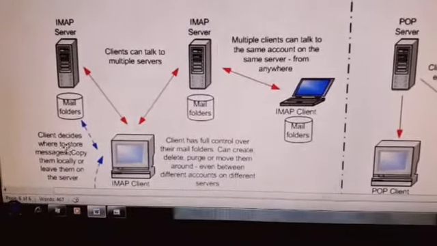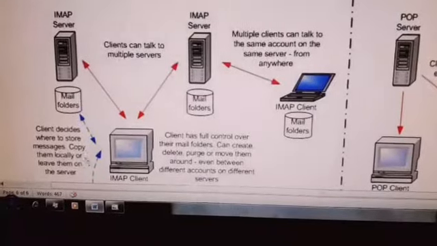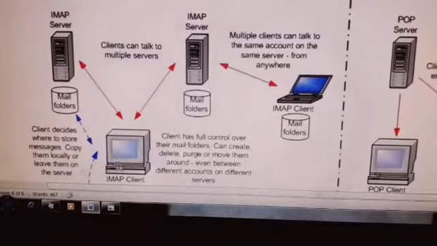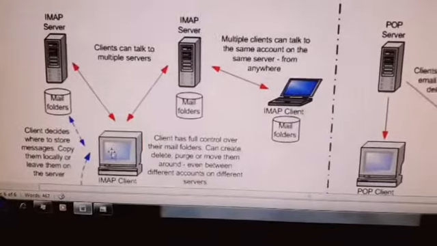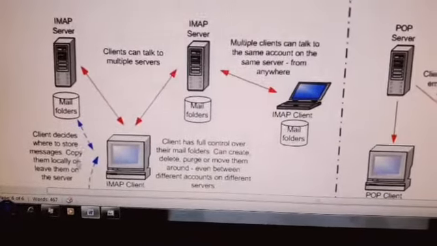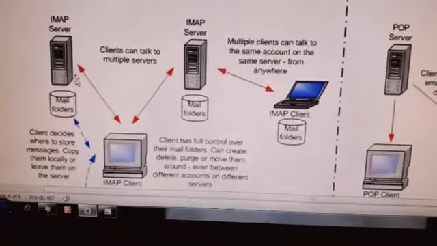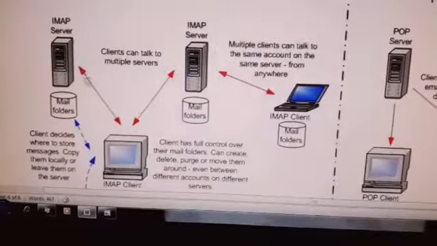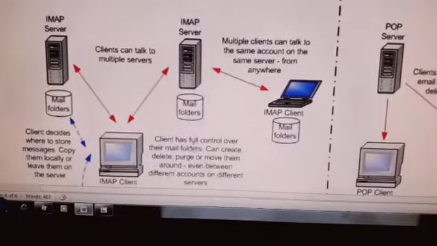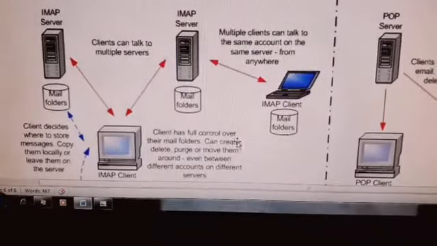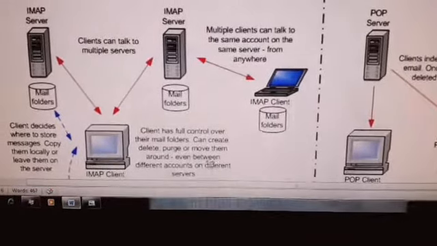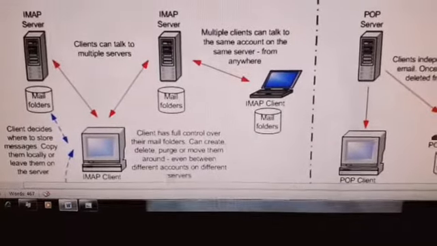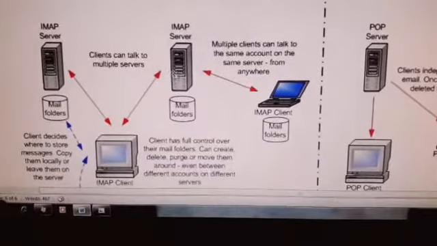The client decides where to store messages, copy them locally or leave them on the server. So the client decides whether to keep it on the server or take a copy on his PC. It's up to him. He can access later the mail that he has not taken. So he has that power, and the client also has more control, or full control, over their mail folders. He can create, delete, purge or move them around, even between different accounts. So all these are added functionality.